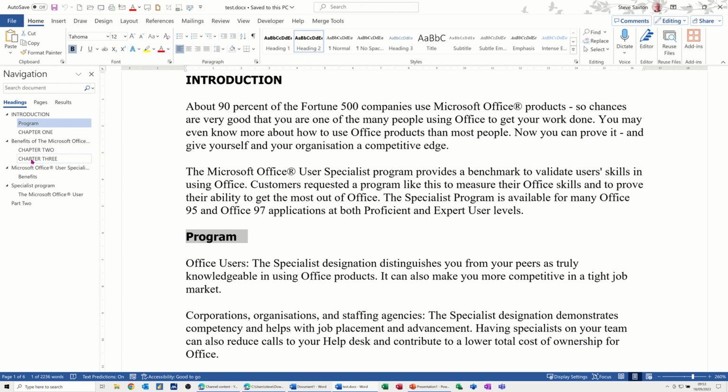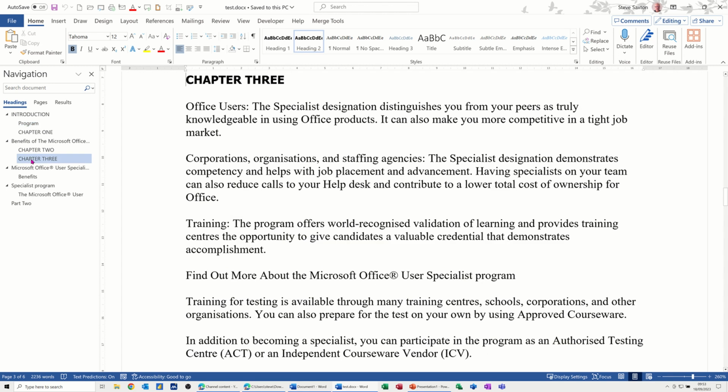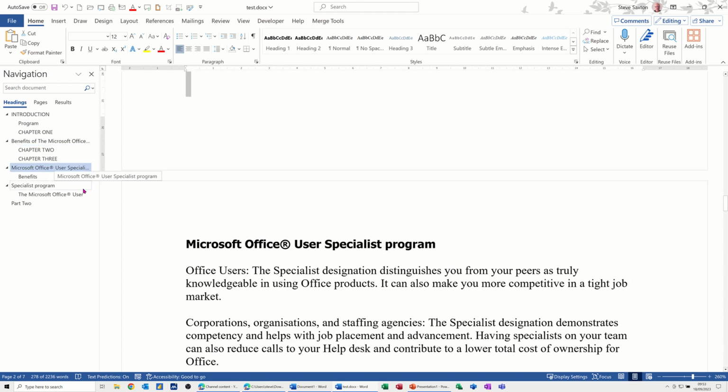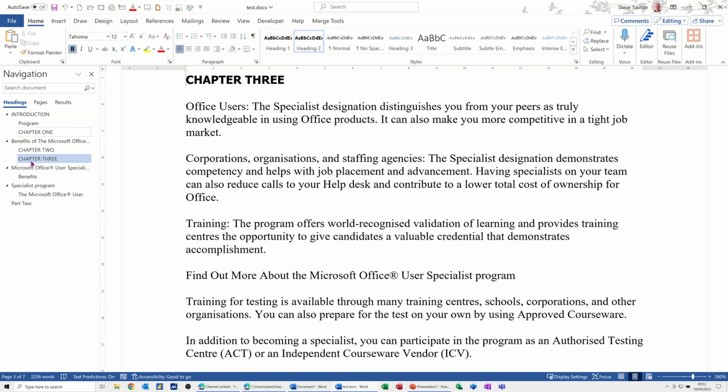Now if I click on chapter 3 and I decide for some reason that this chapter needs to be moved, I can just pick that up and move the whole chapter. See, it's selected it there, look, above chapter 2, and I'll just bring that back down like so. So it's quite quick to move things around using the navigation pane.